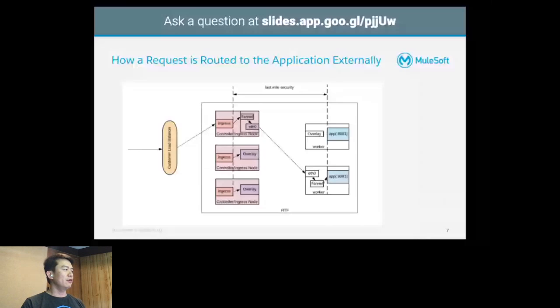So the Ingress will redirect the request to the application, and this is cross-node communication that passes through the overlay network Flannel, and then hits the application on port 8081. Right. So if you have experience with CloudHub, you will see HTTP on port 8081, HTTPS on port 8082. But in the RTF, they're both on 8081.